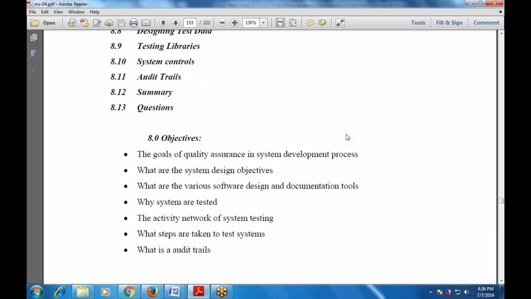What is the main objective of studying this chapter? So the first one is the goal of quality assurance in the system development process. The goal of quality assurance is one of the main objectives, and how it will be achieved in the system development process. Then what are the system design objectives? This is also an objective of this chapter, and we are going to study the various system design objectives.